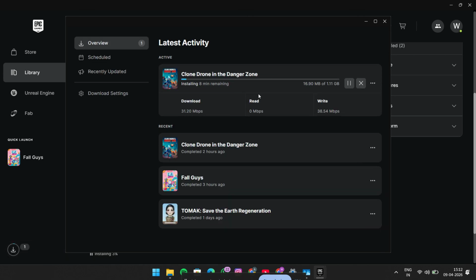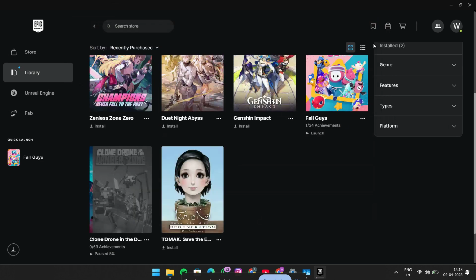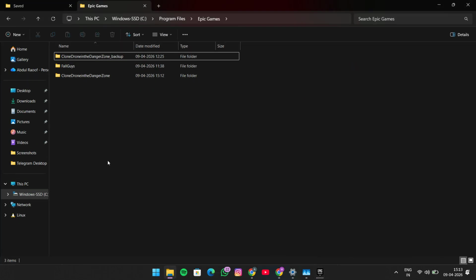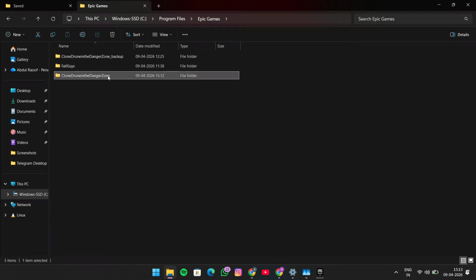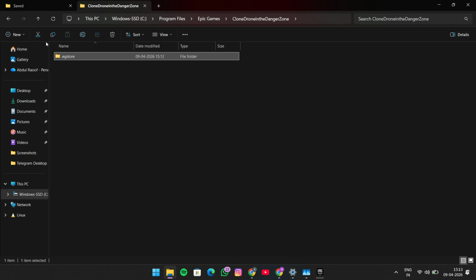Let it run for just a few seconds, then pause it or cancel it. The goal here is not to download the game again. We're only letting Epic create the install structure so it can recognize the files you already have. Once you've paused or cancelled the install, close the Epic Games Launcher completely. Make sure it's fully shut down before moving to the next step.